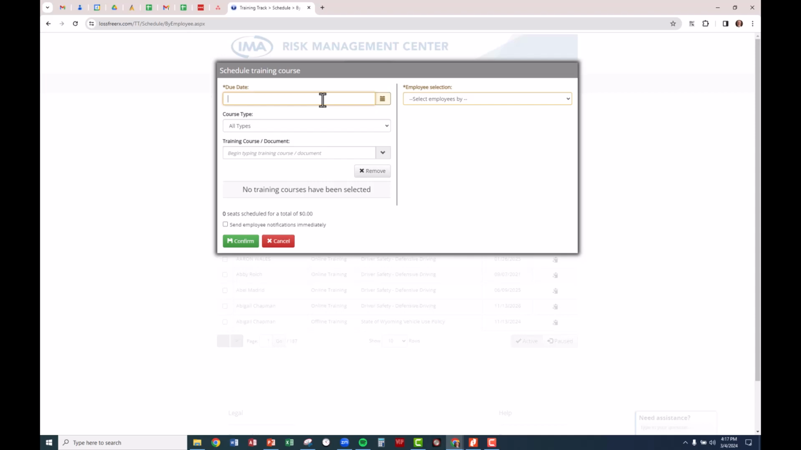And then the due date, we're just going to give this guy 2 weeks from today to take his training. Normally for new employees, it's 30 days by policy from their start date. But since he's a county employee, I'm just going to accelerate that a little bit. So here's the due date of the 18th. It's important that the course type is all types, because we're going to assign 2 different types of training.